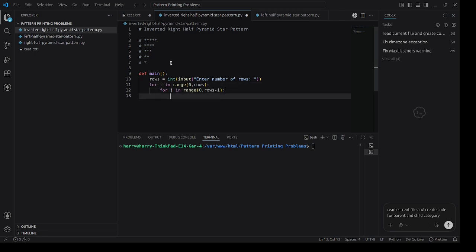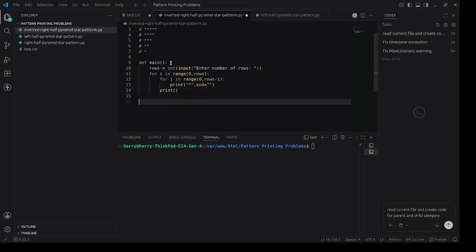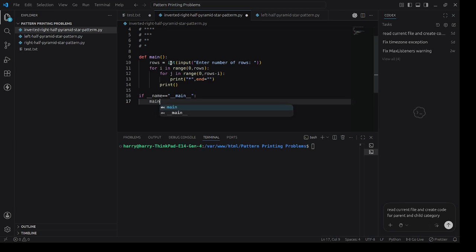We have to print the star, and again print goes to the next line. So check the condition here to see if the file is running directly from the command prompt, sorry, from the terminal. Let's call the function now.